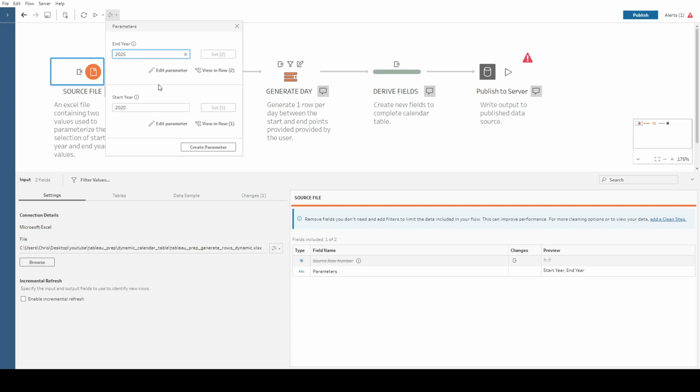Step 2. Create 2 parameters, one named start year and another named end year. Go ahead and set their default values. In this case, I've set the start year value of 2020 and end year value of 2025.